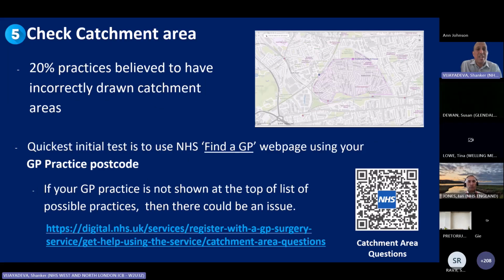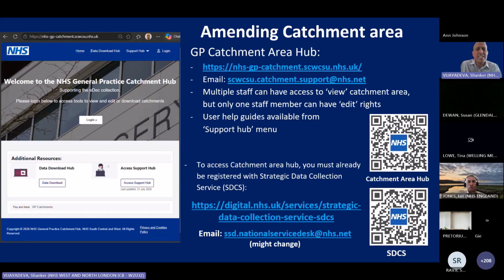So we're on tip 5, check your catchment area. We think about 20% of practices may have had incorrectly drawn catchment areas. Best way to test it is quickly go to Find a GP page and do an initial screen by just typing in your own GP practice postcode. If you're not showing up top on the list of options, there could be an issue. And this is the catchment area hub. So that's a look of it.